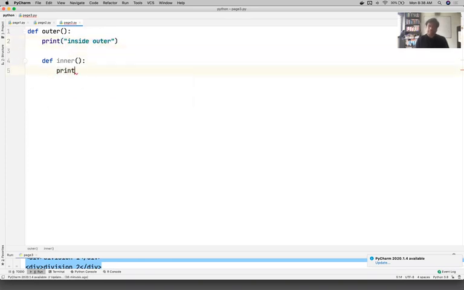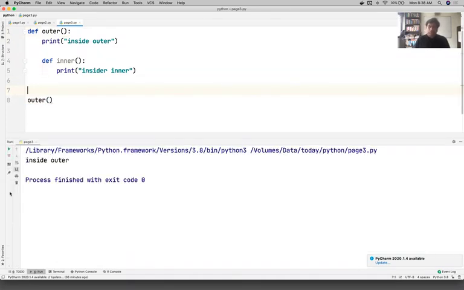And here I'll say print inside inner. Very, very simple example. Forget about the closure for a second. First, let us do this. I'm going to make a call to that outer, and probably you know that when I make a call to that outer, you can see the output inside the outer. Inside the outer simply means we are trying to execute the outer function. We have not touched that inner function yet. We will do that in a moment.